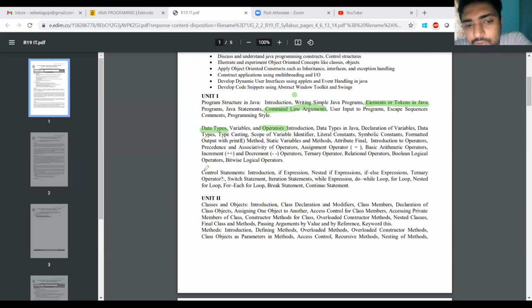And then we have seen the control statements. We have three types of control statements. First one is selection statements. Second one is iteration statements. Third one is jump statements. Selection statements means if statements as well as switch statements. Iterative statements means for loop, while loop, do while loop, as well as, here the new concept, for each loop.